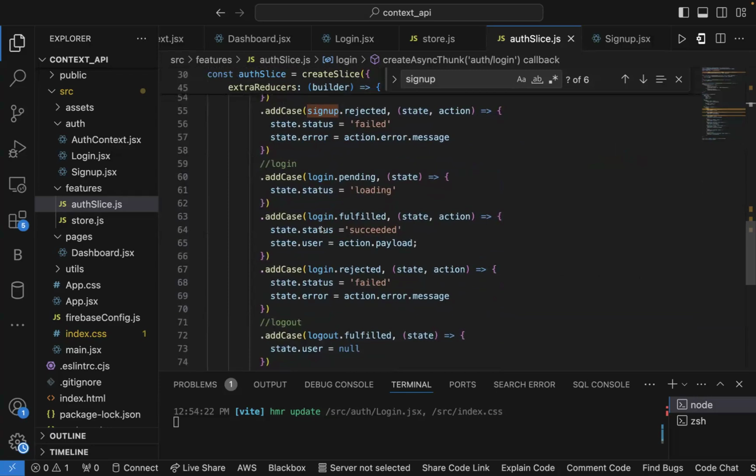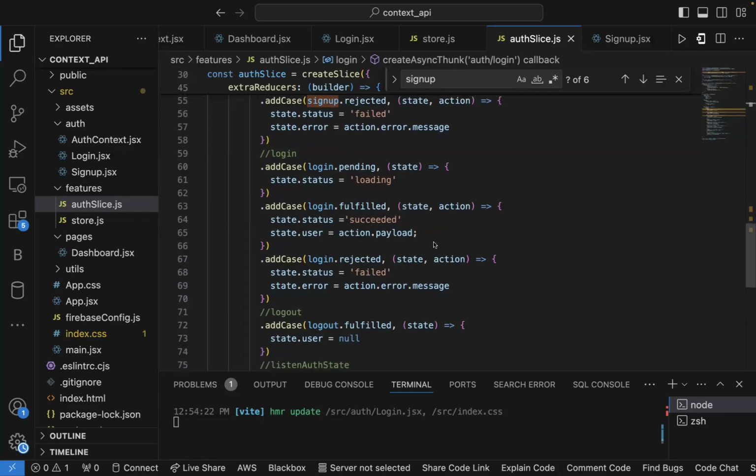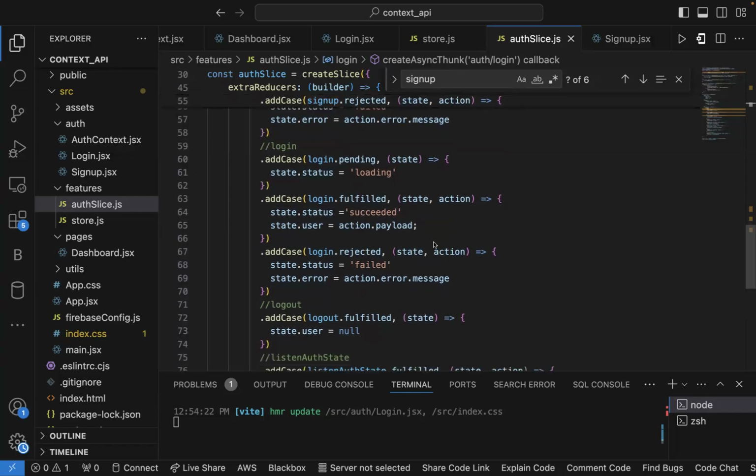So we have our pending states. And for our pending states, we have loading. And then for fulfilled, so for fulfilled, we have succeeded, action or payload. Okay. And then we have failed and we have action that, okay.